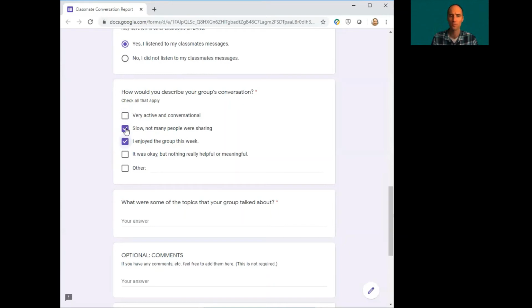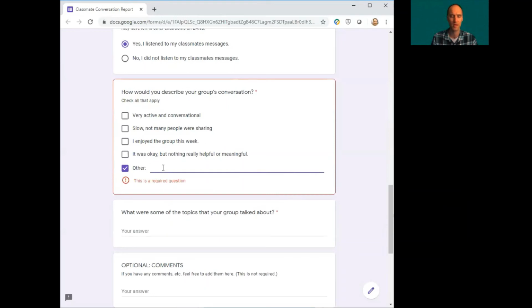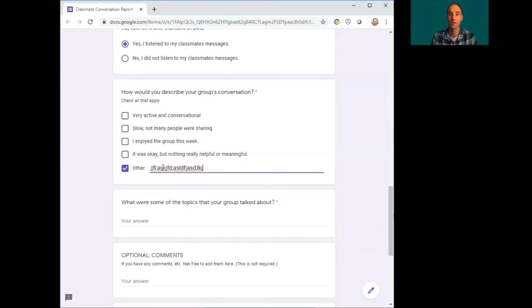Also, I enjoyed the group this week, and that could be slow or fast. Did you enjoy it? How was it a good group? It was okay, but nothing really helpful or meaningful. Okay. And again, please be honest. It just helps me to know how the groups are going. And when I recombine the groups, it helps me to recombine those groups in a way. Or if you have any other comments, you can type here and let me know what comments you have. You don't have to do that. If these four fit fine, great, check those. But if you have something else, that would be helpful for me to know how to improve that and to match the groups for next time.